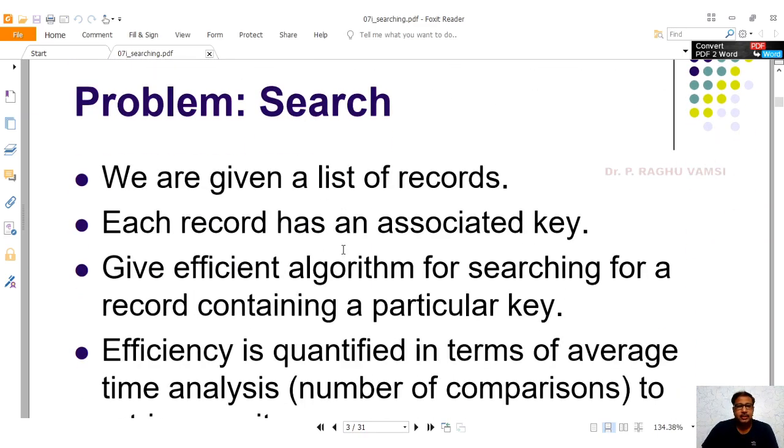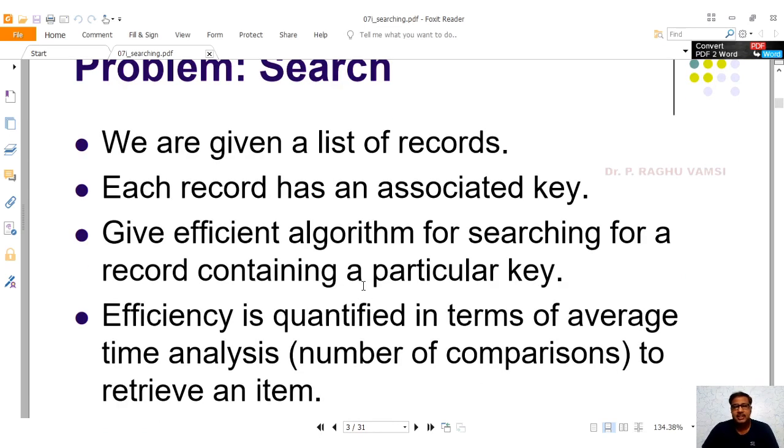The problem of searching is like this. We are given a list of records. Each record has an associated key. Give an efficient algorithm for searching for a record containing a particular key. Here, efficient means, as I told you, that it should not take a long time. It should be in a position to identify the given key within a short span of time.